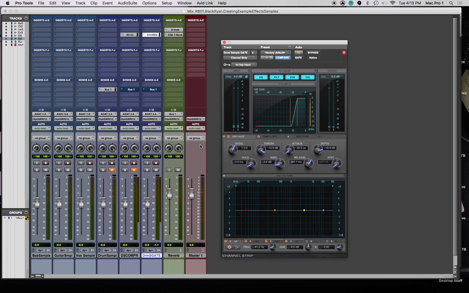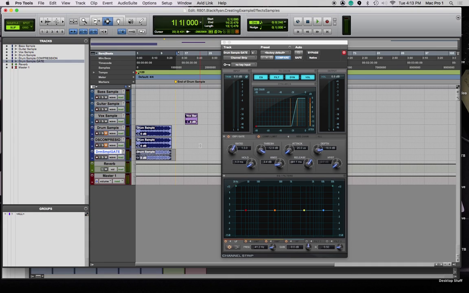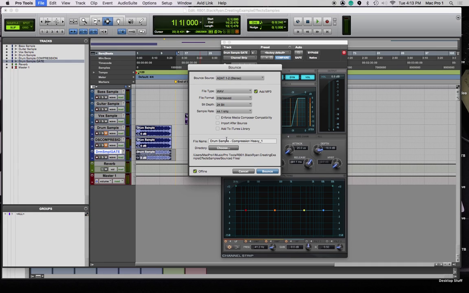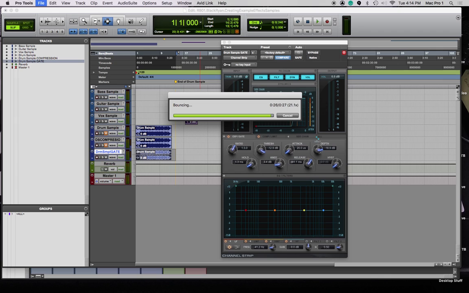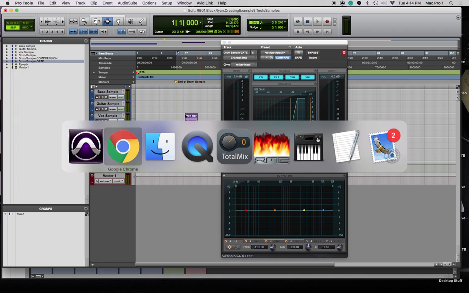Cool. All right, so then we do the same thing. Come here, Option Command B. We make sure we are labeling things. Gate. And everything else looks good. And we bounce it out. Does the thing. Creates an MP3 version as well.